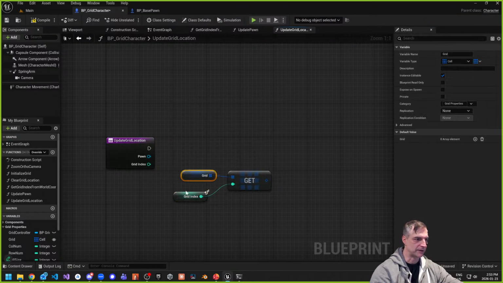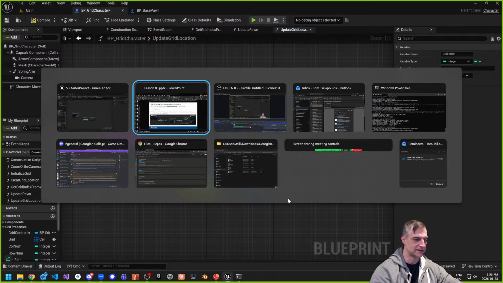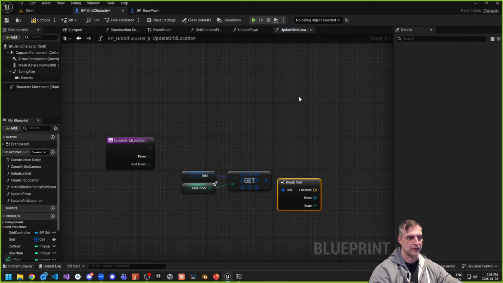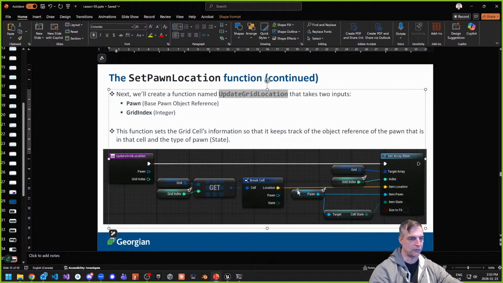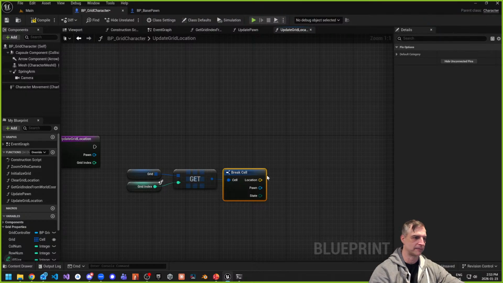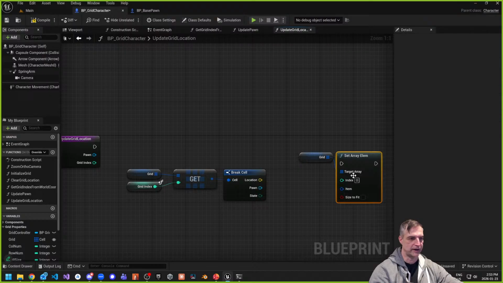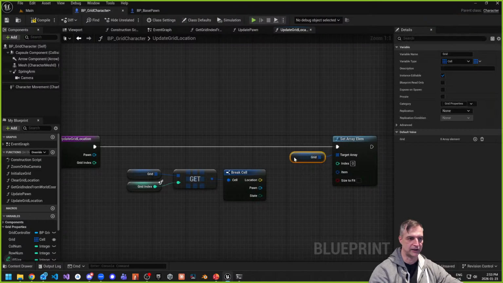Okay, I want to get the cell. I'm getting the cell at that location of the grid index where the pawn is. So access that cell or that element, and I want to break that, break into its components, which is location, pawn, and state. And then I want to get the grid again, and I want to set the array element. So this is the opposite of me clearing it. This is me setting it. Because I cleared it before, and now I'm setting it again.